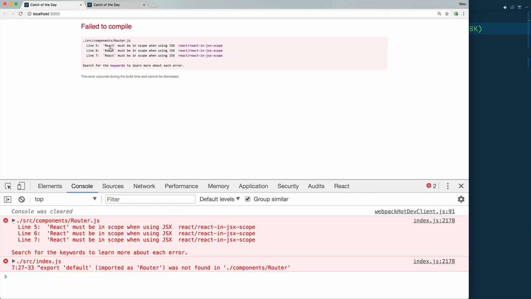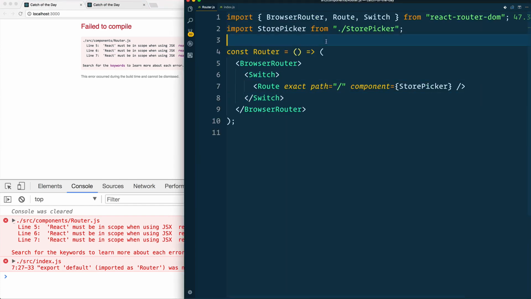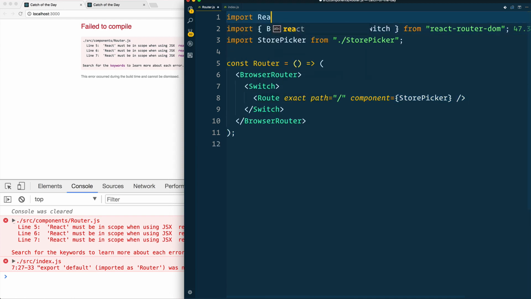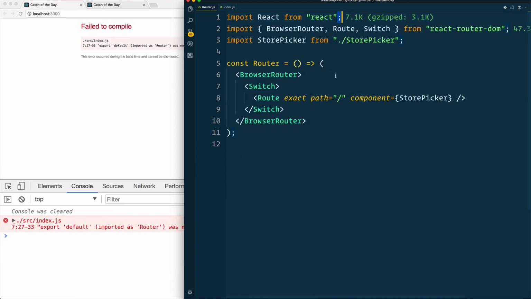Now we got some errors. React must be in scope when using JSX. So it's a bit of an interesting one. We don't actually call upon React anywhere here, but because we are using JSX, we need to import React from React. And that should fix that error for us.